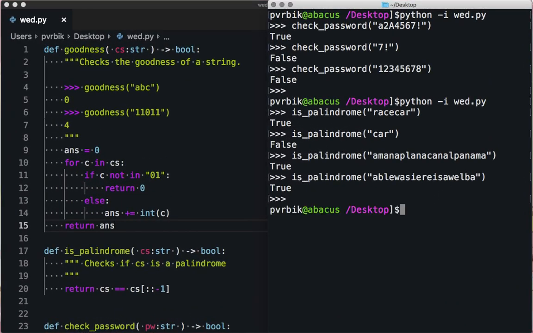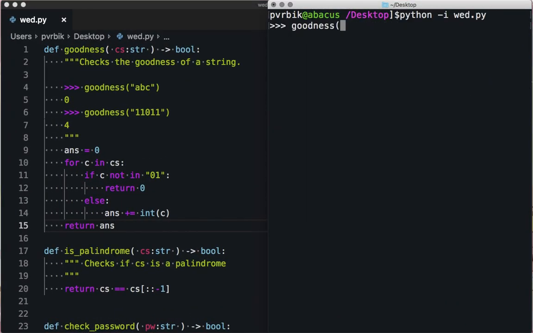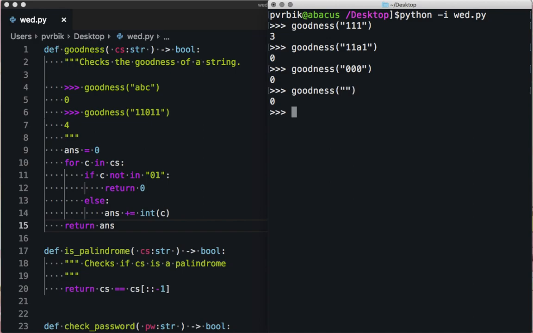So let's see if this works. Perfect. Great. I think that's technically correct. 0, 1, 1, 1. Okay, great.